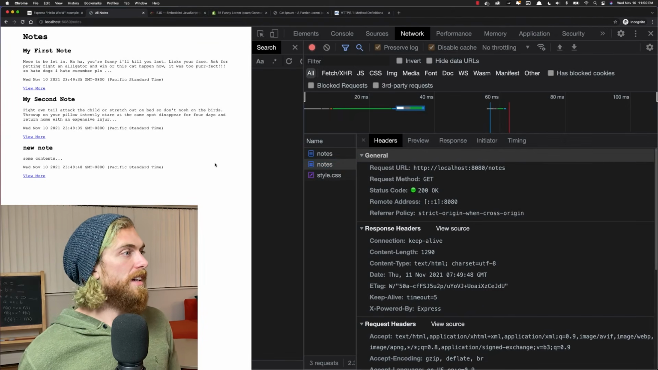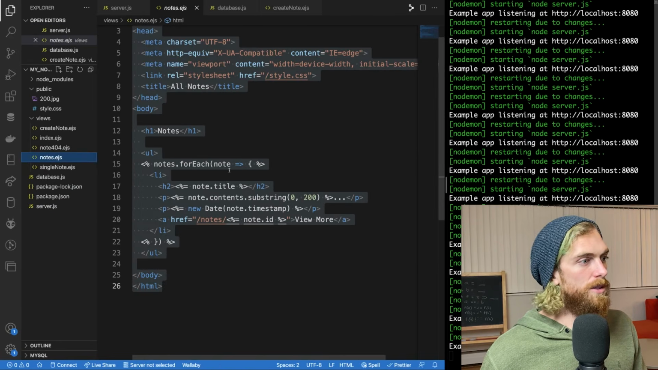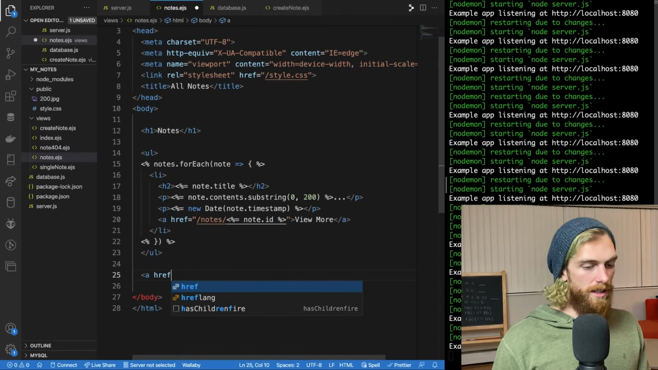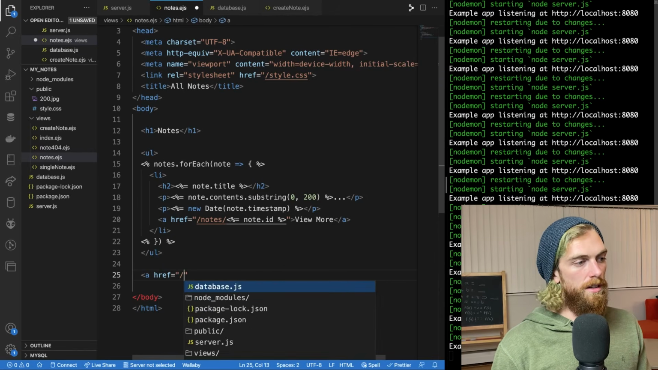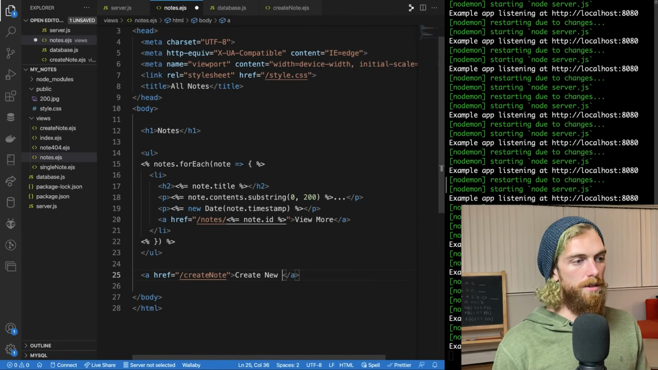There's one more thing that we should add to this page, which is actually a link to create a new note. So in my notes page, just at the very bottom, I'll create that new link that goes back to the server to create new note.